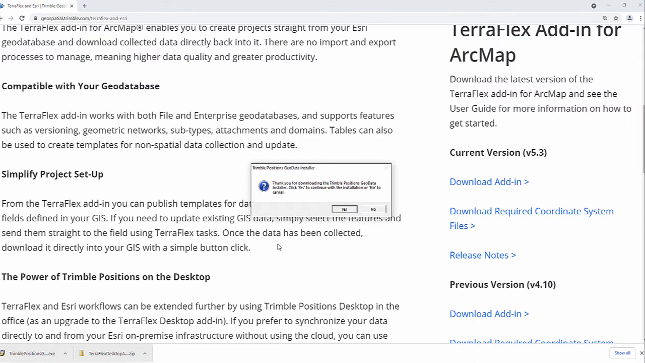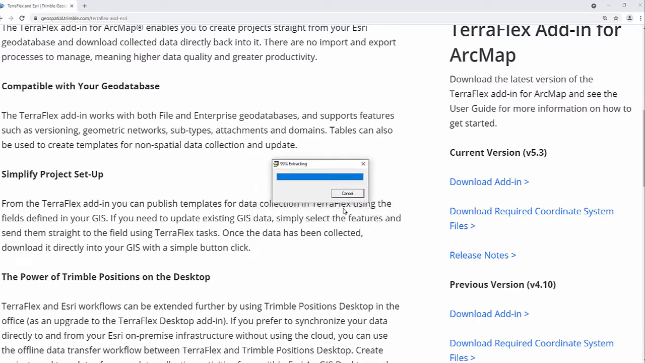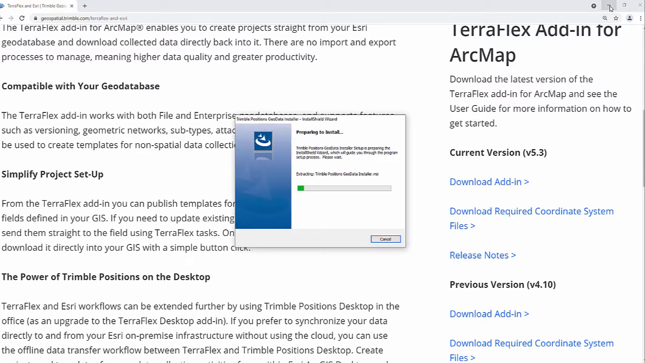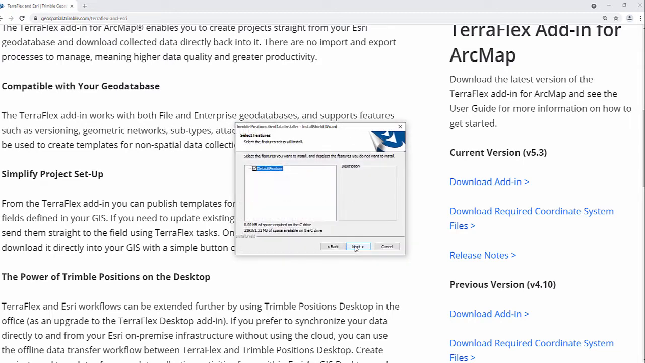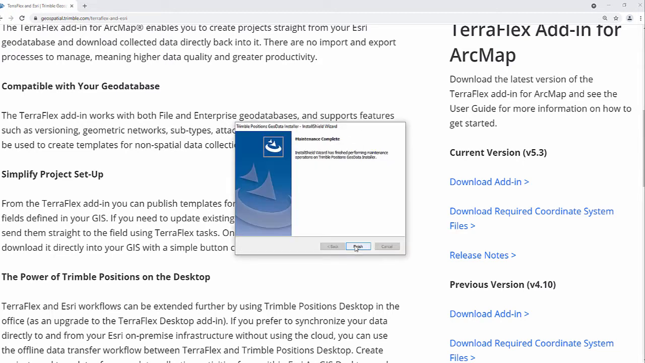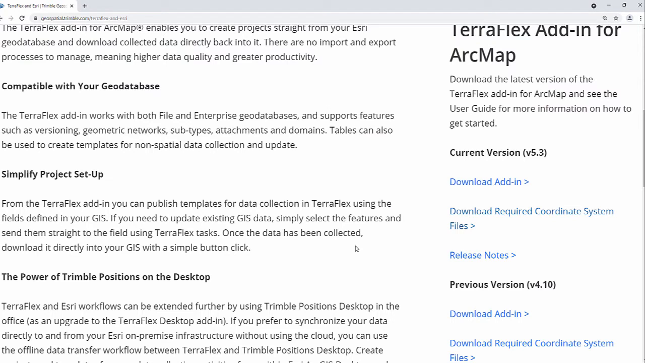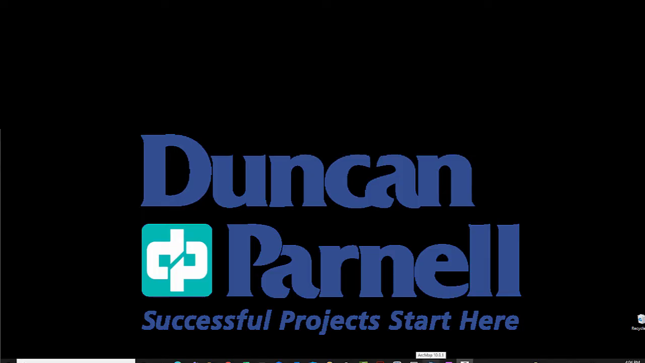Click Yes. Click Yes. Click Next. Click Finish. Once the downloads are complete, open ArcMap and prepare an MXD.